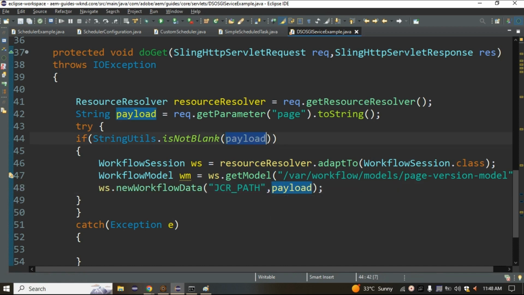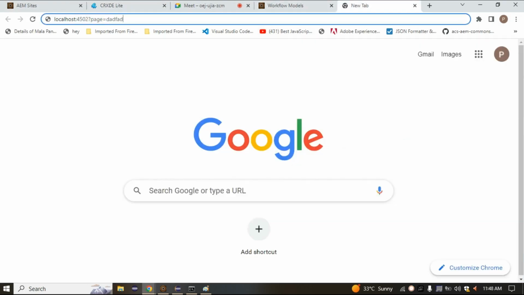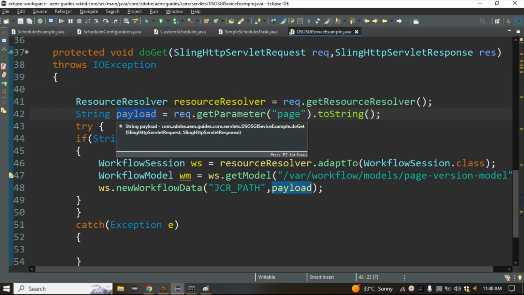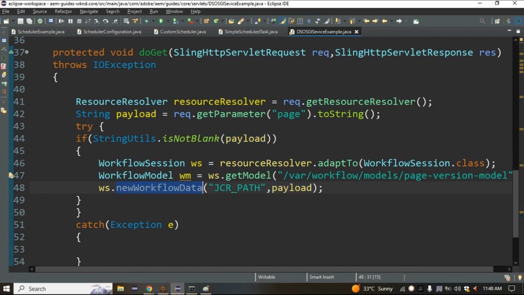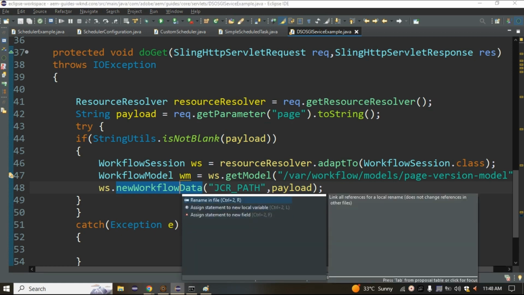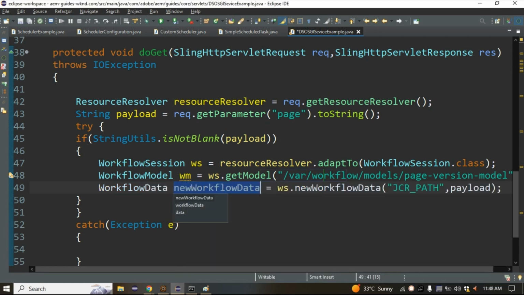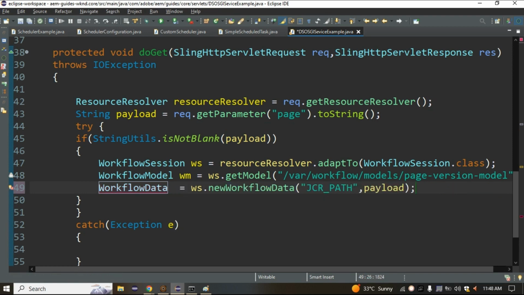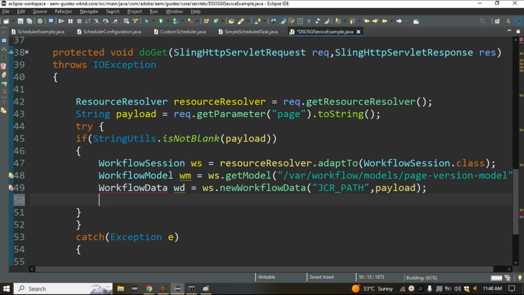Now here you see which one is our path. That path is coming from our URL. So the user will come here, and the user will enter the page here. According to this page, this logic will execute. That means this page first of all goes inside your payload, and by using this method it's stored in our payload, that means in this variable, new workflow data. This payload will be stored inside this workflow data. So we have to accept it, workflow data. Yeah, import.